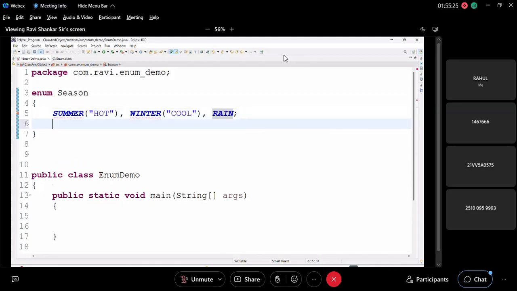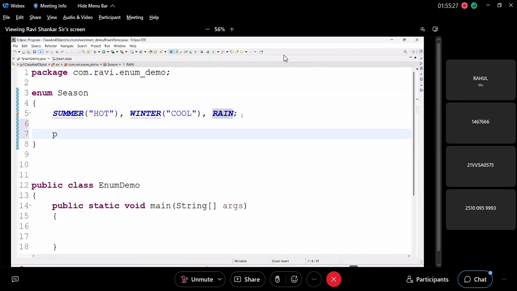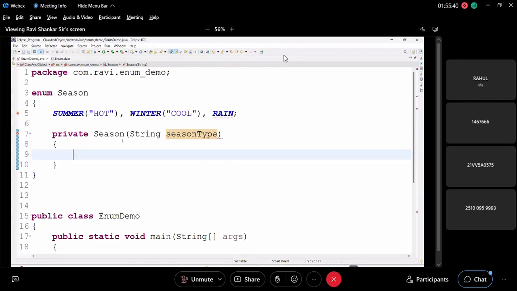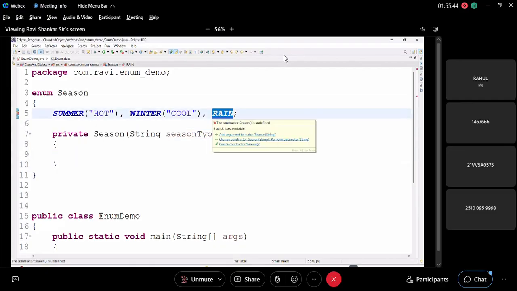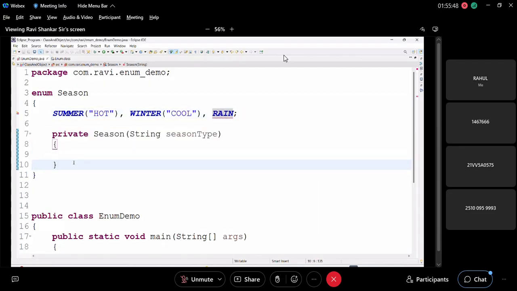Do one thing, all of you. Private Season, String seasonType. The moment I have written private Season String seasonType, now I am getting a compilation error here. Why? Because when we have written a parameterized constructor, the compiler will not add the default one. So we are getting a compilation error here.